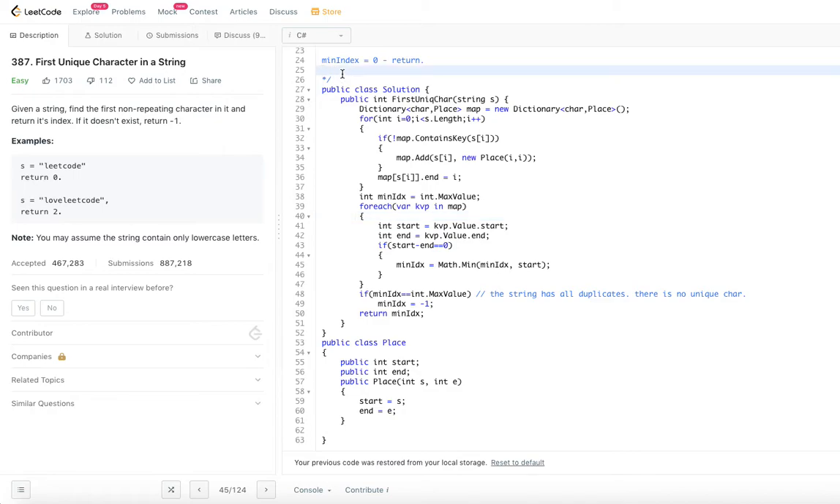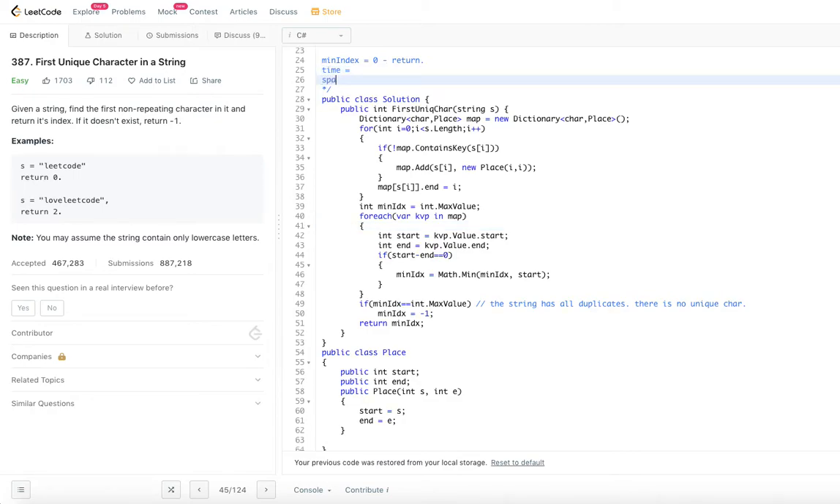So let's go ahead and look at the time complexity for this and space complexity also. For time complexity, we are going through the complete string s. So let's say the length of s is n. For this for loop we are going through the entire string. So we will say order of n is the time complexity for this for loop, and the next for each.